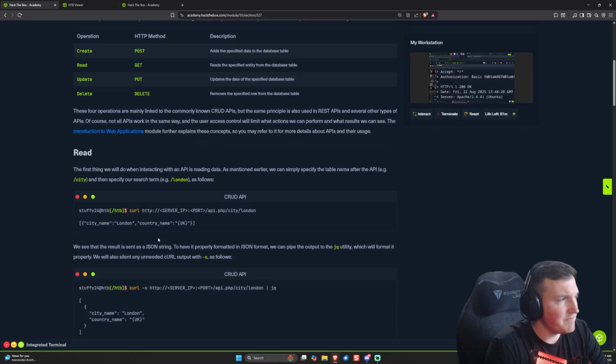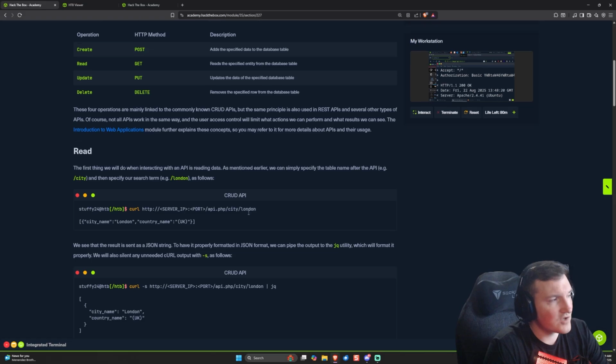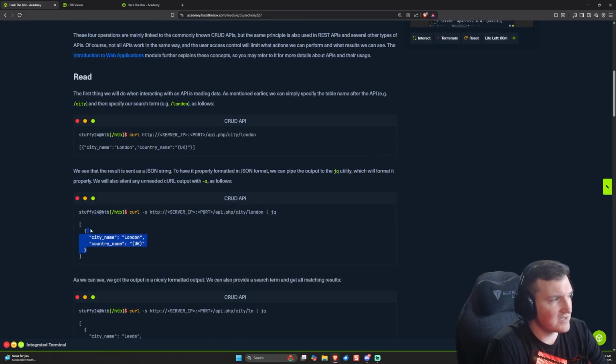So basically, hey, I want to use the API and I want to read the city, right? The search. So we say curl, HTTP server, and all that stuff, and we're hitting the api.php. And we're going to read the city, and in this case, London. So you read it, it prints out, here's your city, London.